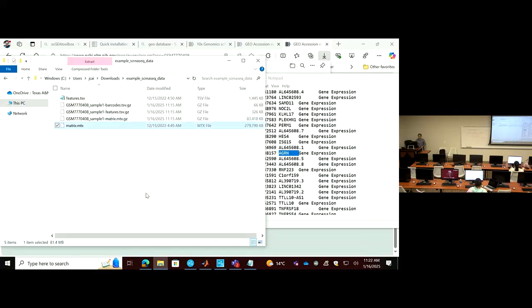We don't even have to unzip them. The function we developed automatically unzips this, reads the information and puts it back. So you don't have to worry about those steps. So I can delete this, delete that. That's the 3 data files I downloaded from the website.